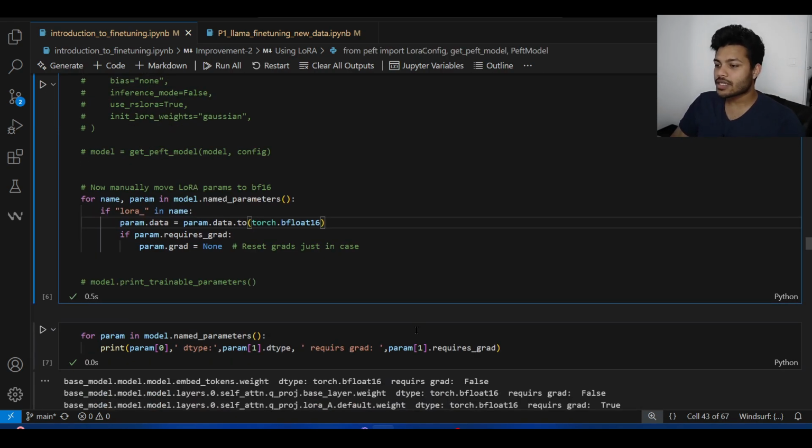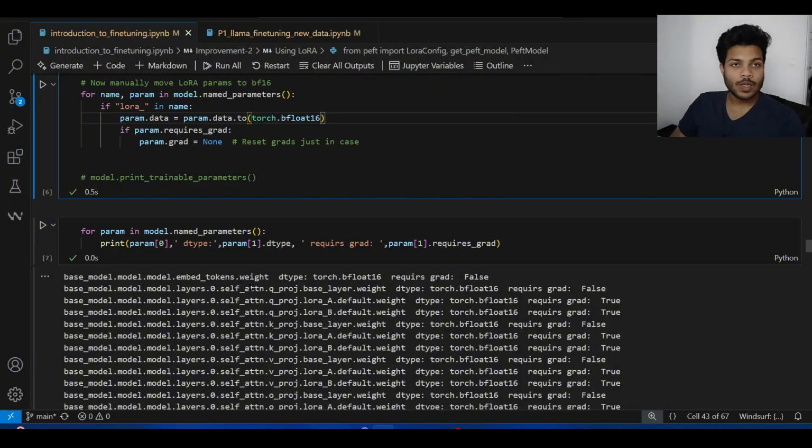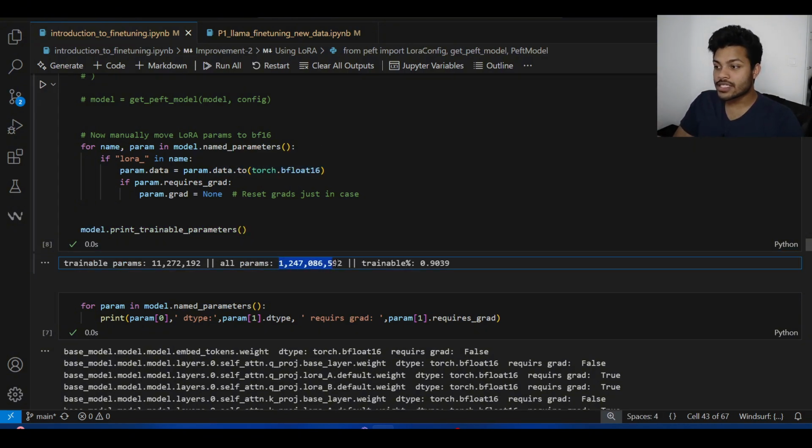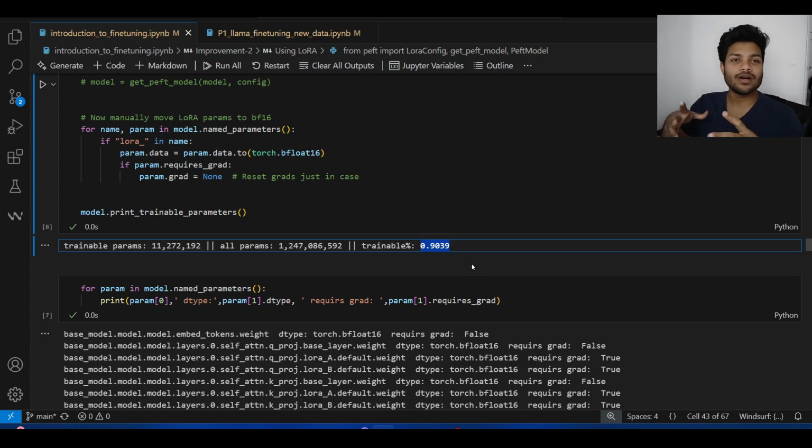So what happens is, when these LoRA weights are attached, they are initially in float32, but we don't need float32. We can downcast them to float16 to save some VRAM in the future. So that's what I'm doing manually: I am going and checking if there is lora in the name of the parameter, then converting that to float16. Now you see, this is all the parameters I have, almost 1 billion. And right now I have only 0.9. That means less than 1% of the total weights I'm going to train. So that's going to save a lot of VRAM for me.